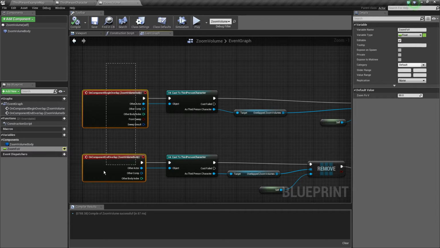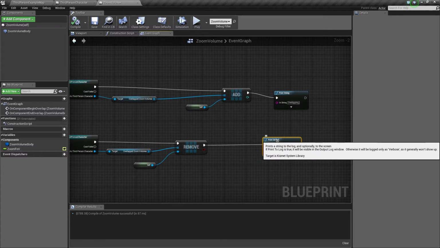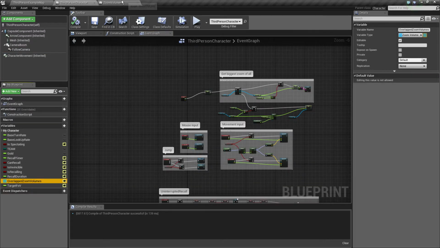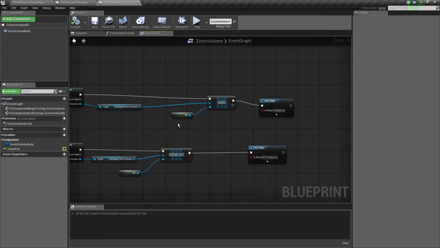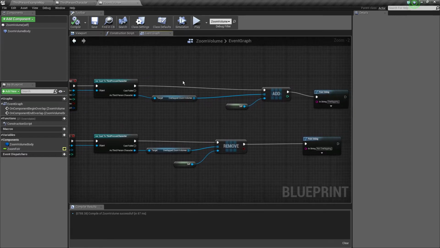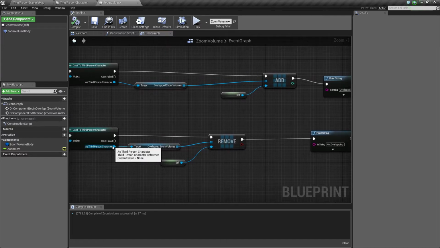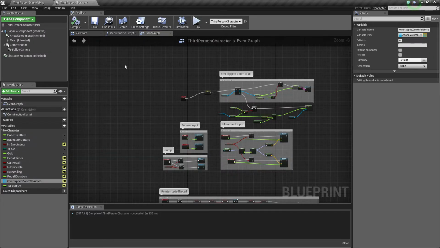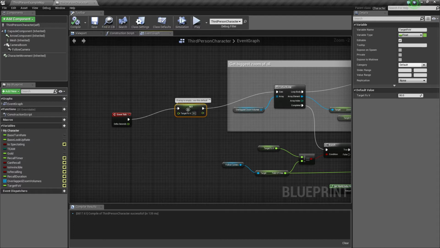So basically we want to keep an array of references on our third person character, which is the overlapped zoom volumes, and keep track of how many and which zoom volumes we interact with. So we do that by adding and removing from our third person character overlapped zoom volumes array.